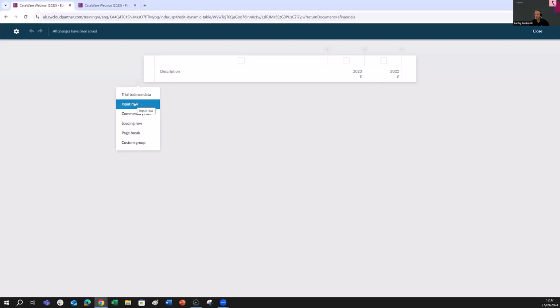So an example where you might want to add input rows would be if you don't have the detailed description within the mapping, but perhaps you want to split out, let's say, turnover between different geographical regions. So you could insert a row for England, for Scotland, for Wales, and add a subtotal. But that would be literally manually typed in data.